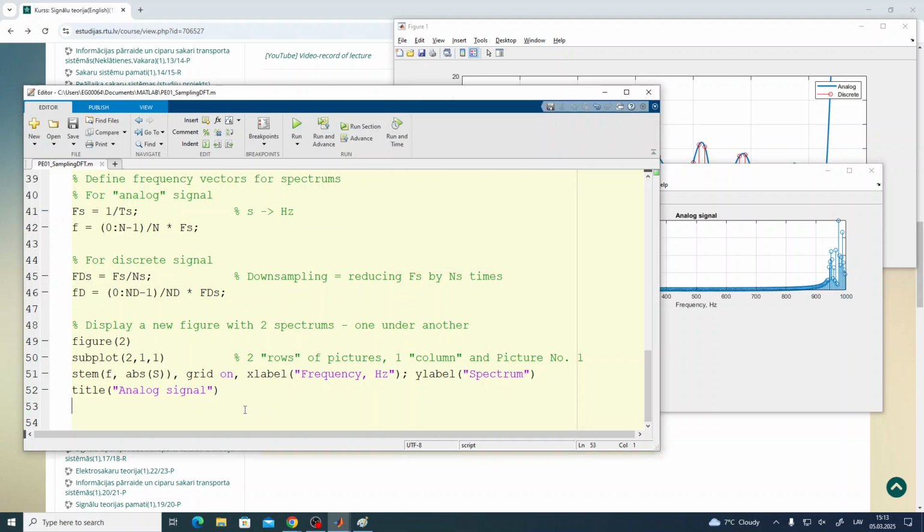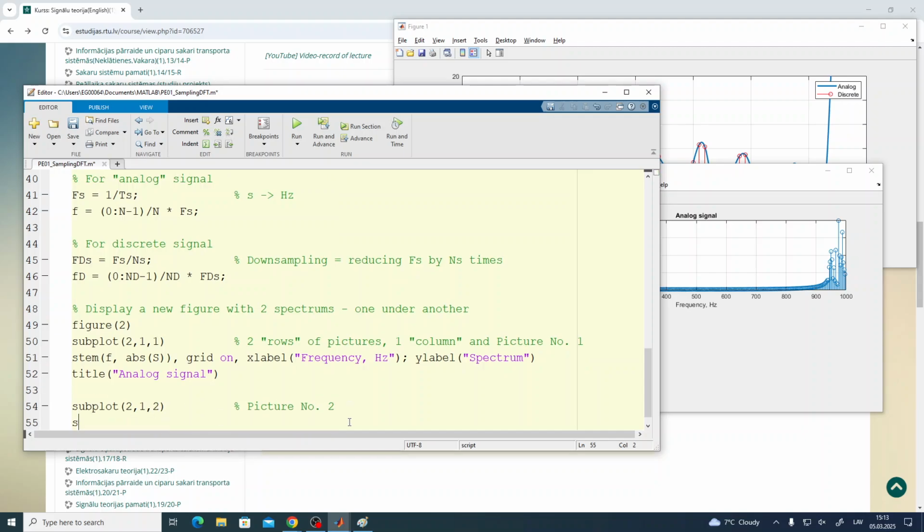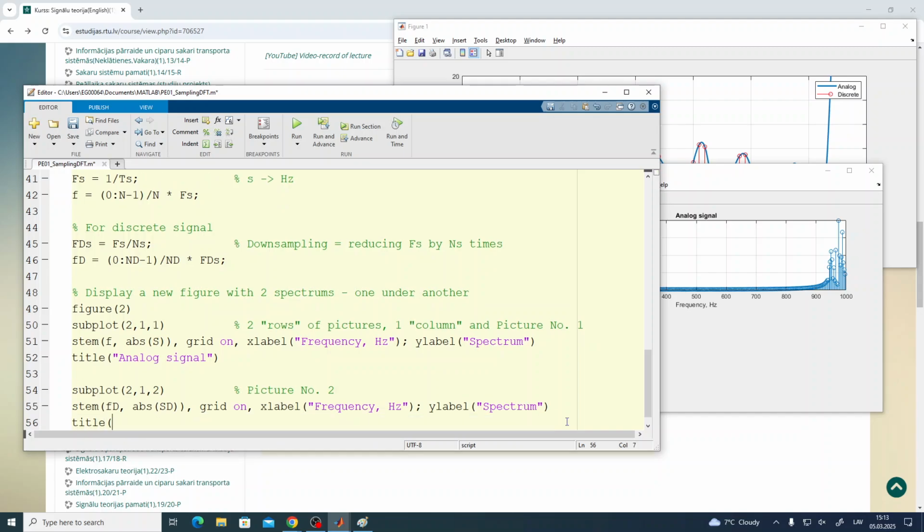So what we want to do now then is to display the second plot, subplot 212. That's the second plot. So picture number 2. So that's the last one of this, which we also use stem for, f discrete, absolute value of s discrete, grid on, x label, well, basically the same stuff, frequency and spectrum. So I'm going to copy it. And title is discrete signal.